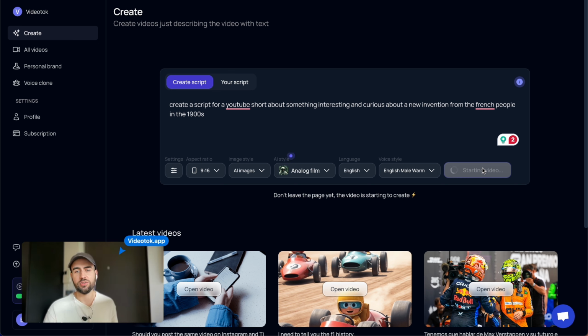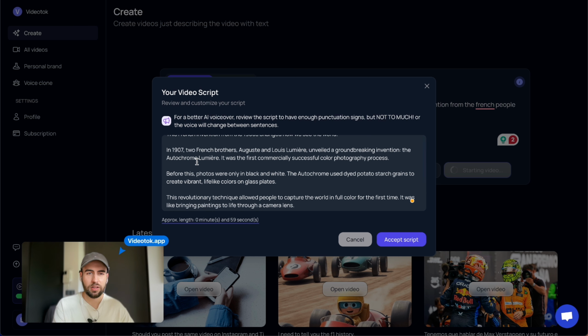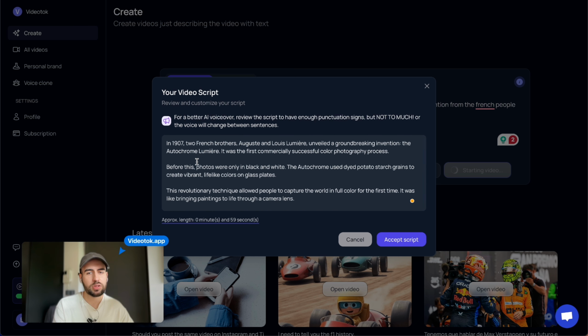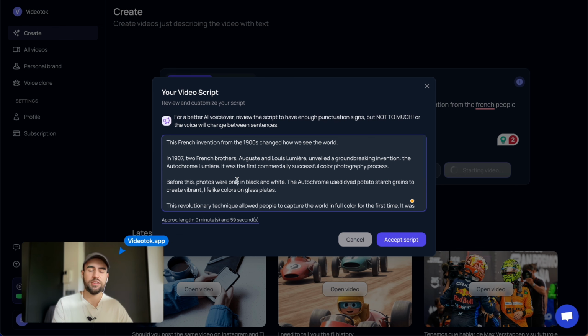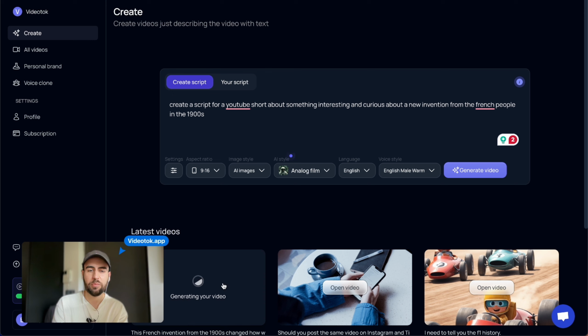Now here the AI is going to start thinking about the best script it can create for us. And I think in this tool, what they are doing is analyzing a lot of viral scripts and giving us a script option. So here we can see that the approximate length is 59 seconds. That's quite good. And this is just an approximation. And here we can see the whole script for us. It's quite good. We can modify it and everything. In this case, I'm not going to modify it. I really like it. Let's click on accept.